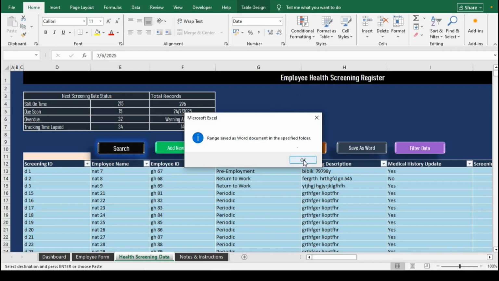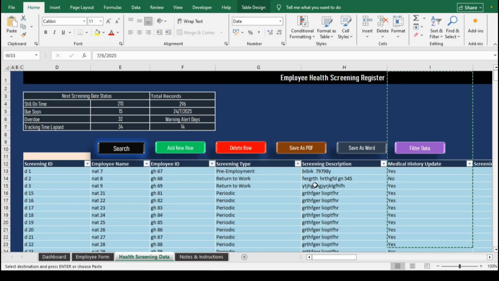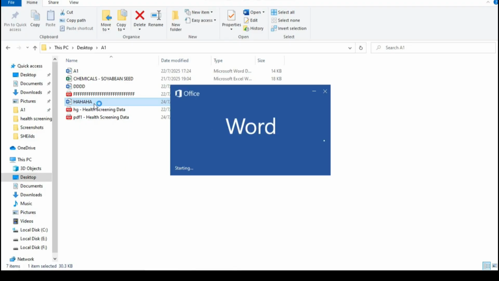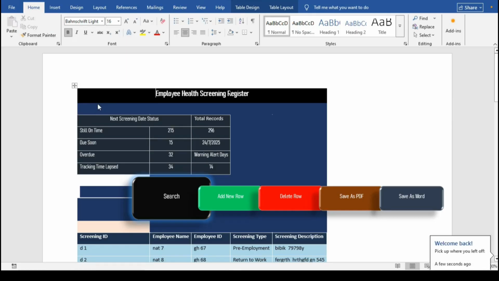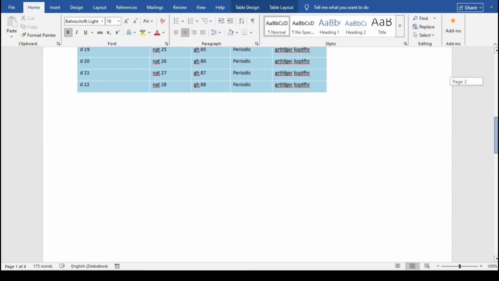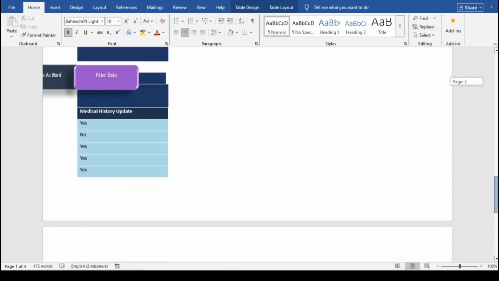Click OK and navigate to the folder with the saved documents to open the Word document. Since we saved it including all these shapes, this is how the Word document appears. Always ensure that you include ranges that do not contain shapes. I only created those shapes for reference, but if you save including other ranges outside the table, you will need to adjust them in the Word document.